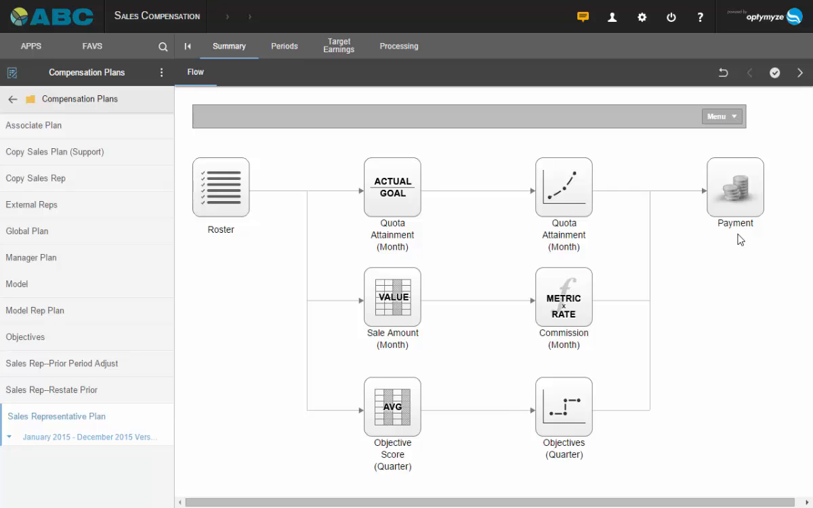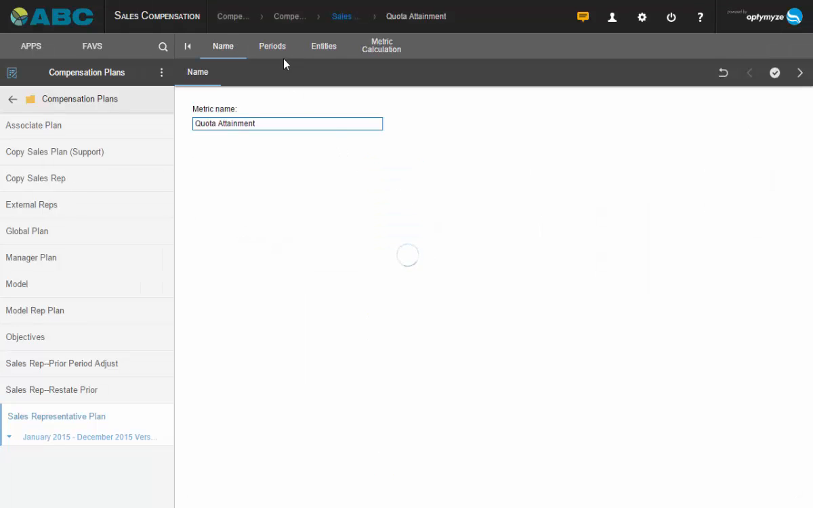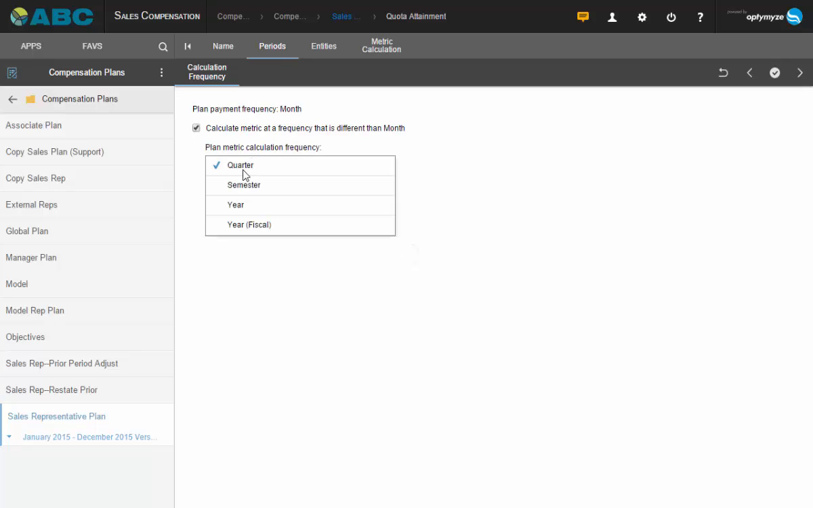Making changes to any of these rules is as simple as adding new measures of performance or adding new plan components to calculate compensation amounts, or modifying existing ones by simply selecting them from the flow diagram. If I want to make a change to my goal attainment metric, I can select it and do things like change the time period of the calculation. So I'm going to make this payout quarterly instead of monthly, or annually instead of monthly.